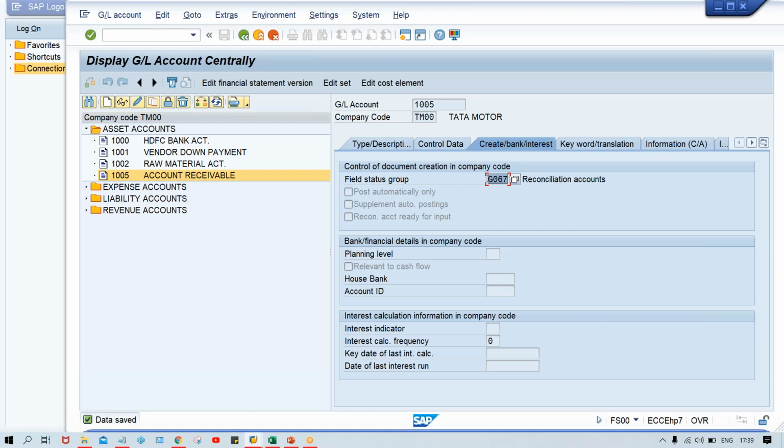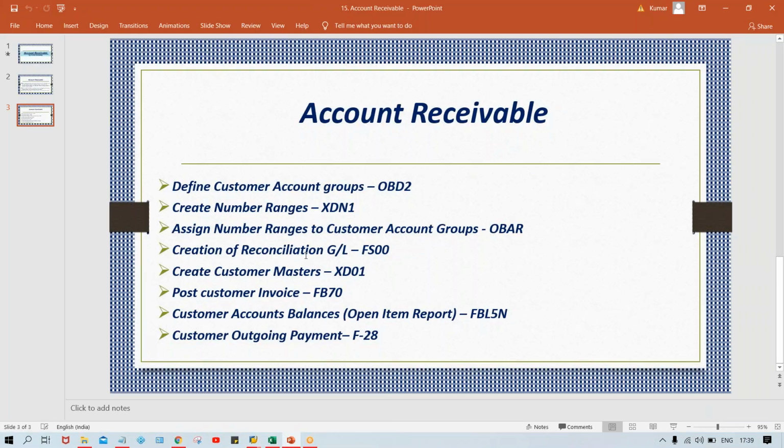Now here, account receivable. Okay, we have created this reconciliation account. Now what next, guys? The next one is create customer master. We are going to set up the customer master. Till here, all the configurations we have done, guys. As for the customer master, I'm going to create it separately and give further explanations over there. Okay, so that's all in this session, guys. Next session, I'm going to set up the customer master.